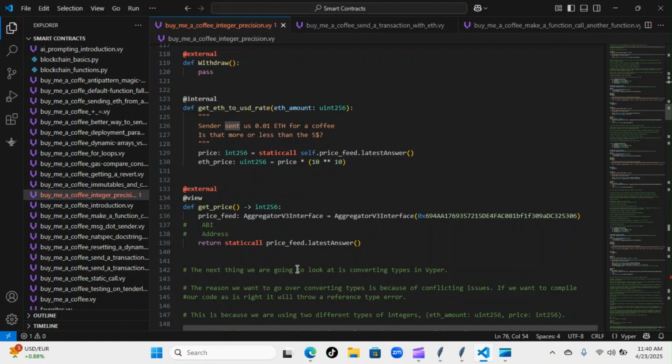So the next thing we are going to do is look at converting types in Vyper. That's what we're going to need to do to actually get the contract moving forward, because we have two conflicting things here. You can see our price is an int256 and the ETH price is an unsigned integer. So if we try to run our contract right now, it's going to throw an error because we have conflicting types. So the next time we come back to our episode, we're going to be in the Vyper Remix IDE so we can show you how we can convert these types so they can be one uniform thing, and we can deploy our contract so we can get our price back.